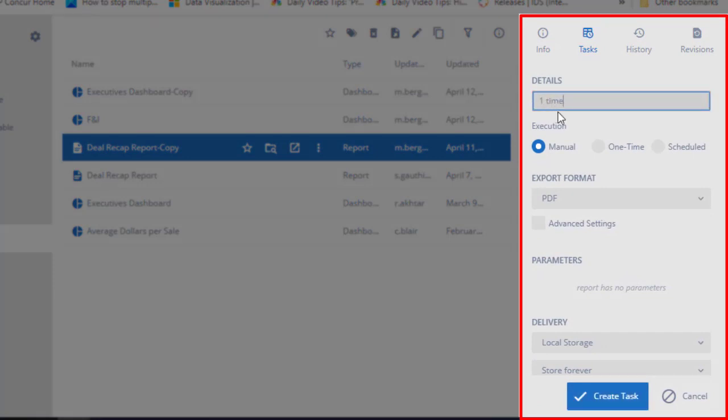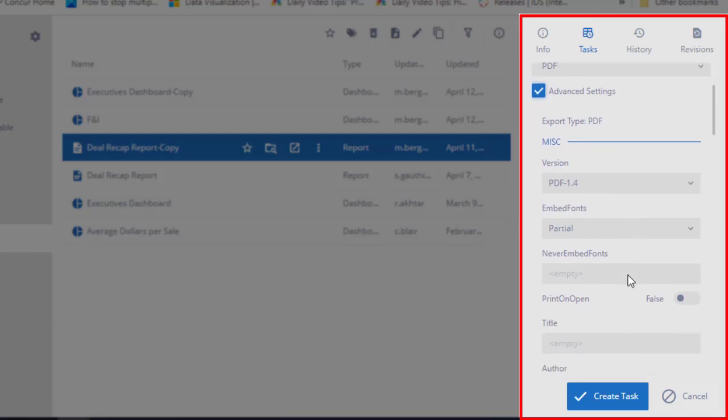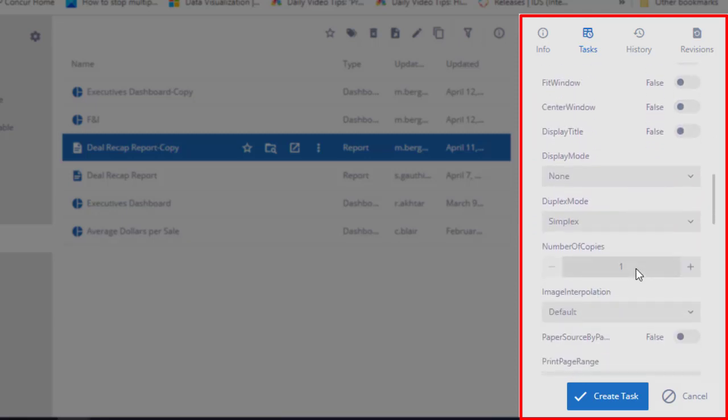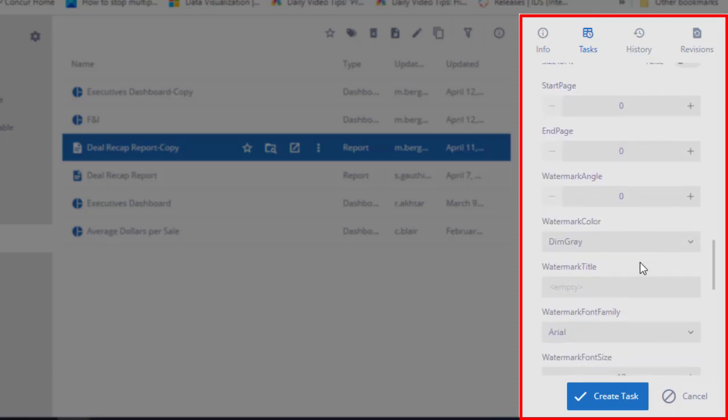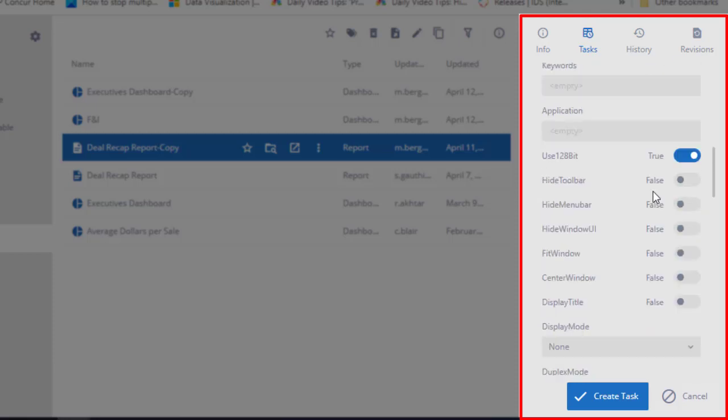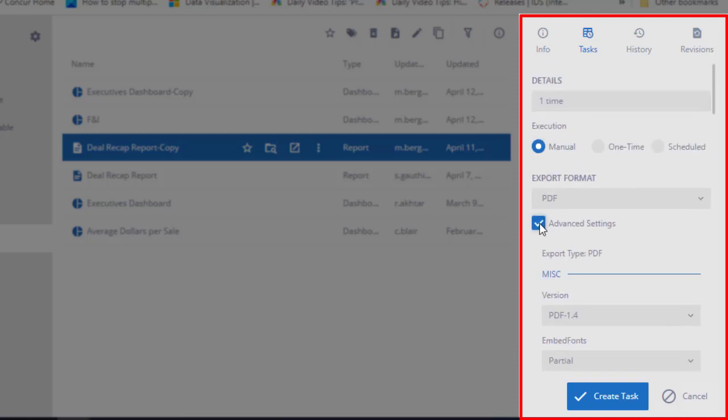So you name it something relevant and you want it to execute manually, just run the report, and I want it to export it to PDF. And I'll hit the advanced settings here and I'll take the elevator down, go through here and see if there's anything that you want to change. And if you do, then change it. So go back up again and uncheck advanced settings.